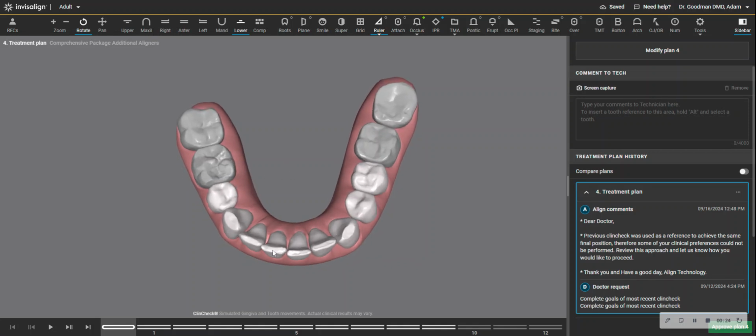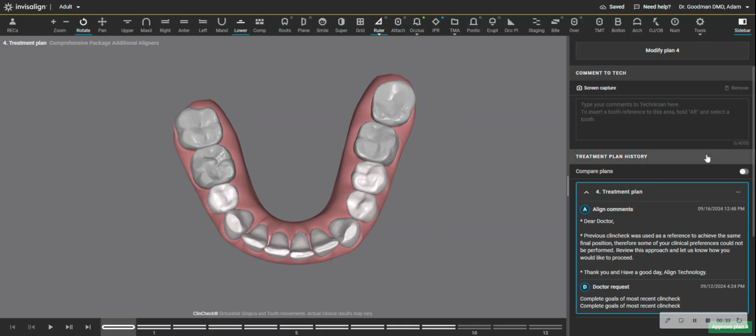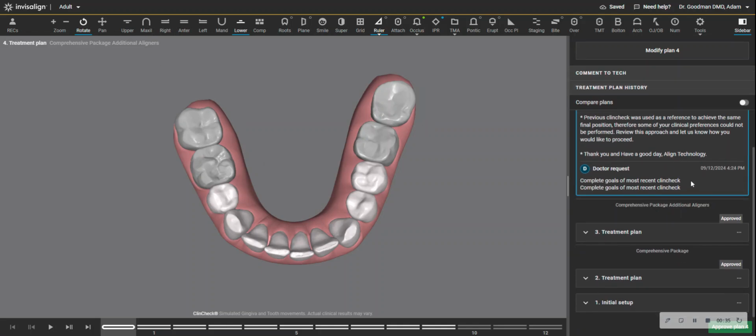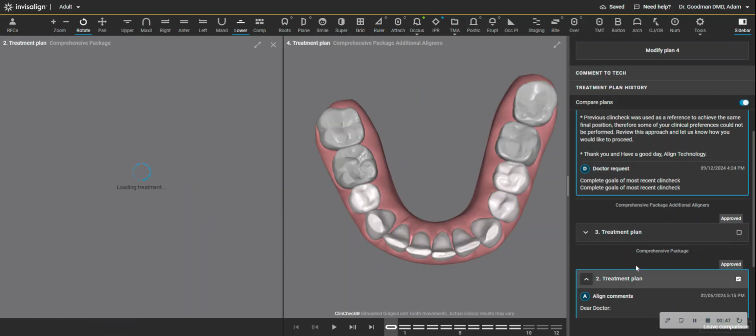Now, you can just look at it from any time point and jump in there and say, okay, I've got to move this in, maybe rotate that out. But what you need to do is you can find the original approved ClinCheck. So here's the initial setup, and you look where it says approved. And this was back in February, and you go add comparison. This was the current ClinCheck that was presented to me with stage one.